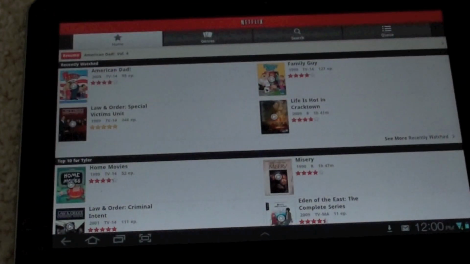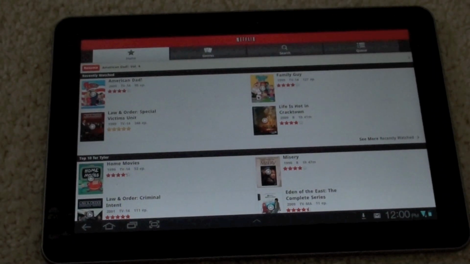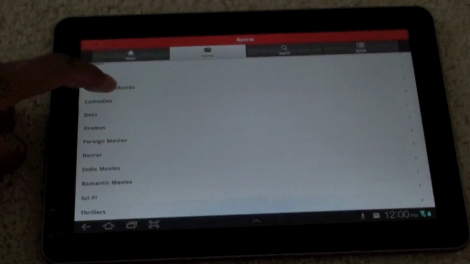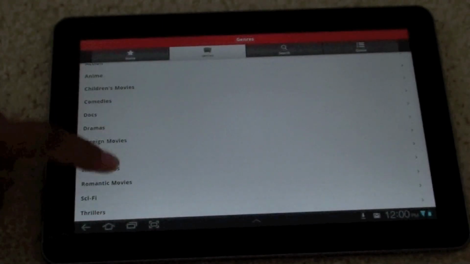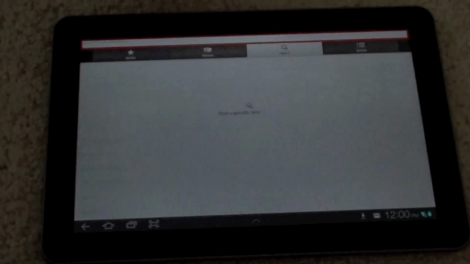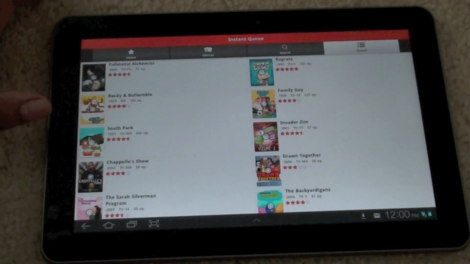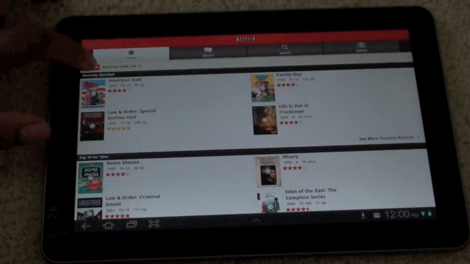Inside of the actual Netflix application, it's just like it would be on any other device that has Netflix or consoles that have Netflix. You have your home genres, which have mostly all of them. I don't see Western. Search, where you can search what movie or shows that you want, your queue that you already have lined up. And I'm going ahead and resume playing American Dad so y'all can see.